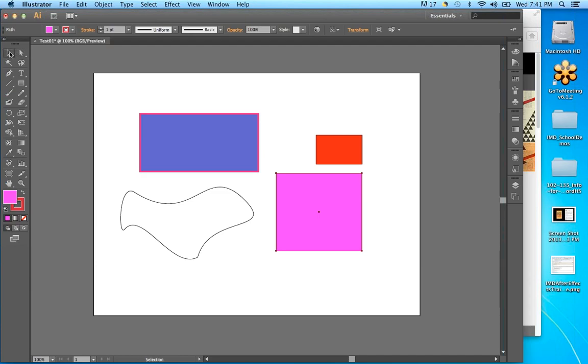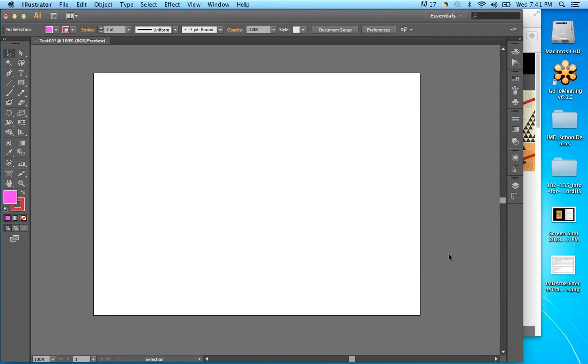To delete things, I just come back up to my selection tool, select all of what I've been working on, everything selected, delete, and then got a fresh canvas to start with. So that's a little introduction. I mean, again, there's going to be a lot. It is a robust program, as I like to say. There's a lot to learn in it, and different people use different aspects of it.